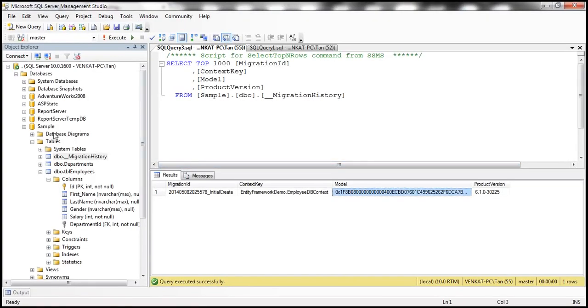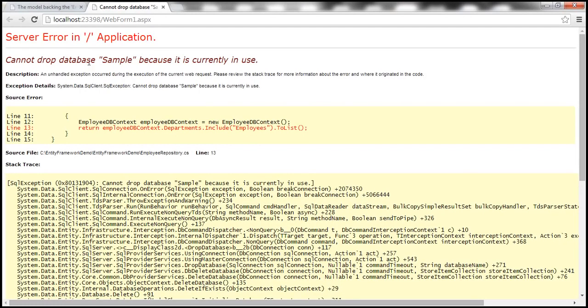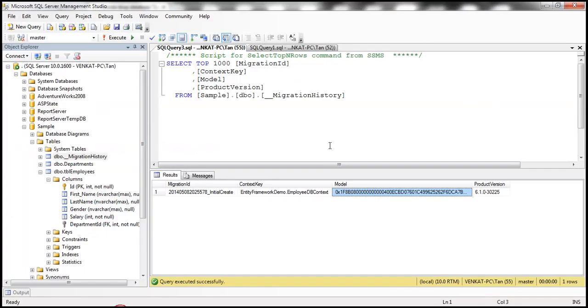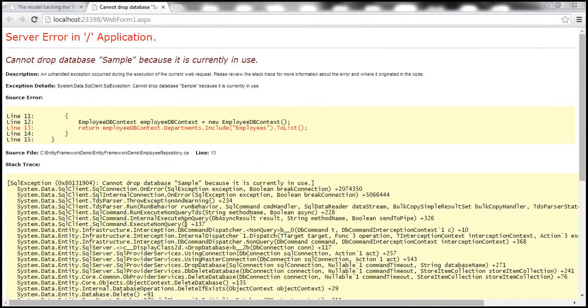I think we are going to get a different error here. That's basically because of the fact that the sample database is in use. Okay, so Entity Framework will try to drop the database, and then it cannot do that because the database is in use, and that's what I think is the error we are going to get. It's still trying to drop it. Look at that, cannot drop database sample because it's currently in use. So let's actually close SQL Server Management Studio so that the connection gets closed.